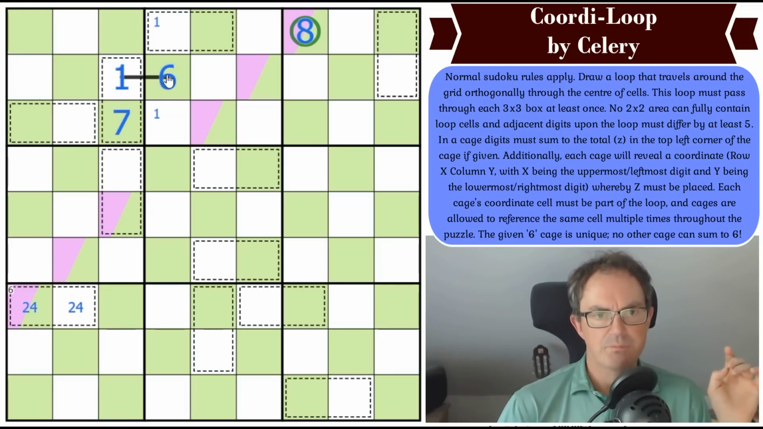Right, so if this was a 1, if this was on the loop, if the loop went there, we couldn't go here because that would create a 2 by 2. So we'd have to go there. And that would have to be... This would be a 1, this would be a 7, and that would be pointing again at this square. So that seems quite plausible. Either that or we go here, in which case we can't go there because that will create a 2 by 2.